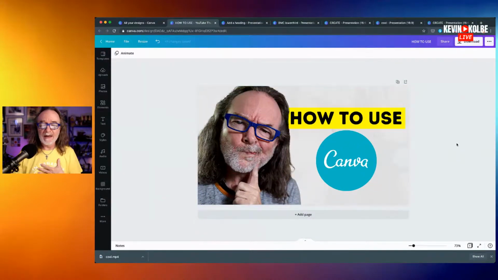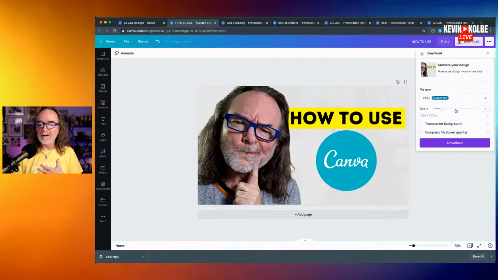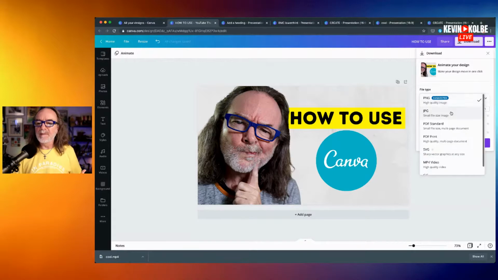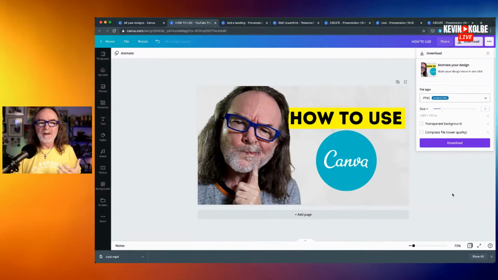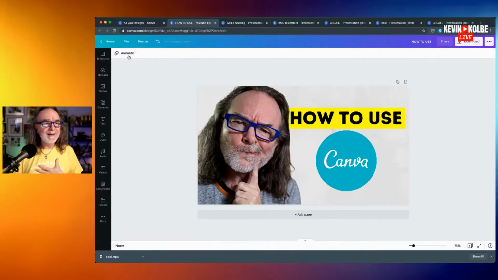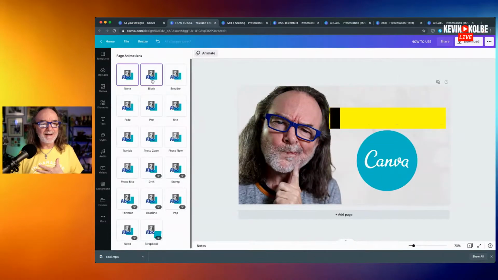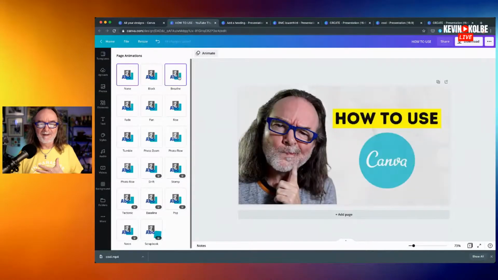So if you like it at that point, literally, you download it. I always download as a PNG. A PNG is a higher resolution file than a JPEG. It's also not as big as a JPEG, but if you wanted to do a JPEG, you can do that. You can do so many different things with it. And guess what? We can animate it. There we go. Look at that.